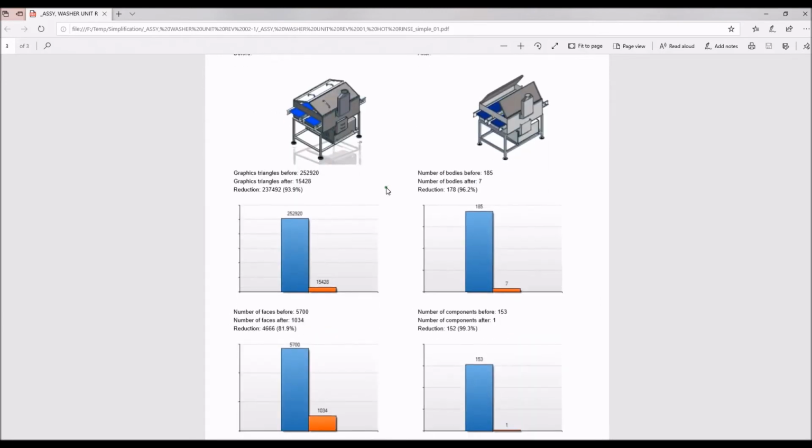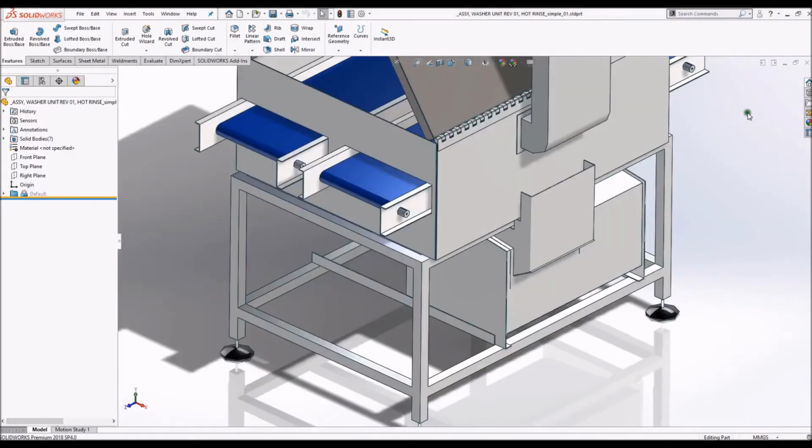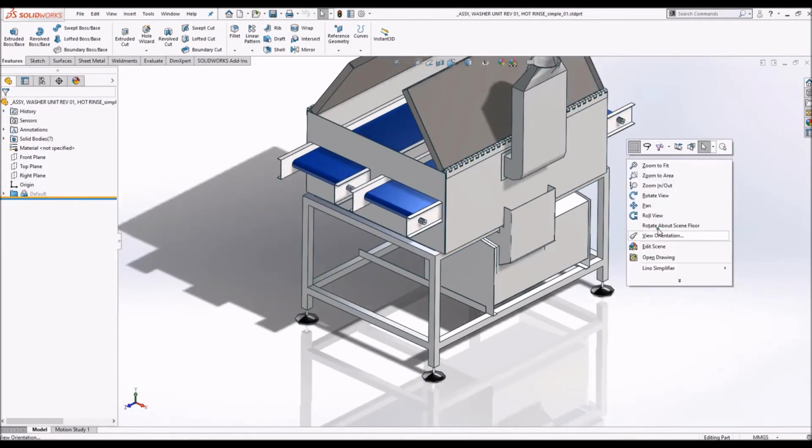more than 89%. The number of graphic triangles has been reduced by about 94% and the number of solids decreased by 96%. The number of surfaces was reduced by 82% and the number of components was reduced by more than 99%. When we return to our file, we can open the original file directly from the model.